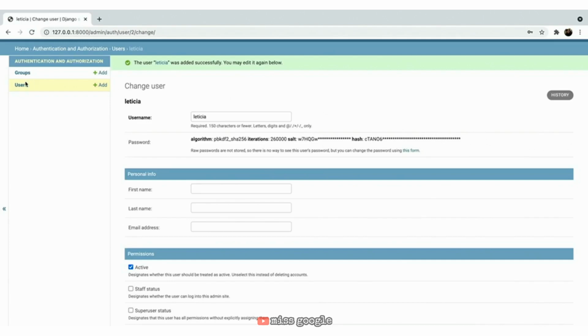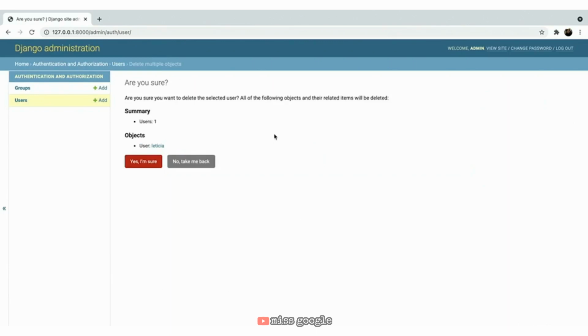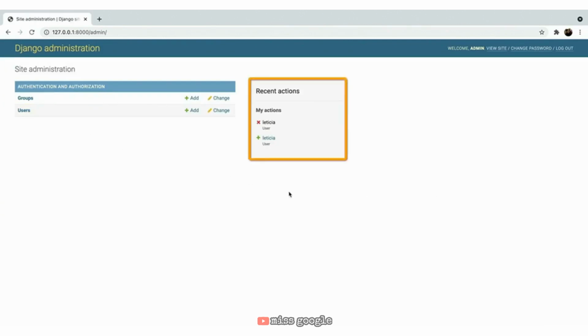If we go back to the list of users, you can see now that we have the user we created. We can also select it and delete the selected user. As you are deleting data, Django prompts a second screen with the data you're deleting so you can confirm that you want to perform this action. So let's click Yes, I'm sure. And there, we successfully deleted that user. If we go back to the home page, we can also see that the interface lists the actions we made in the system, such as the creation and deletion of a user.